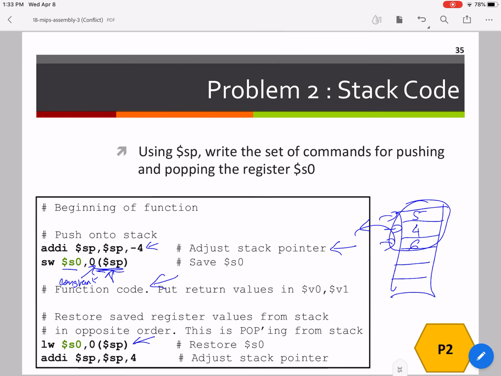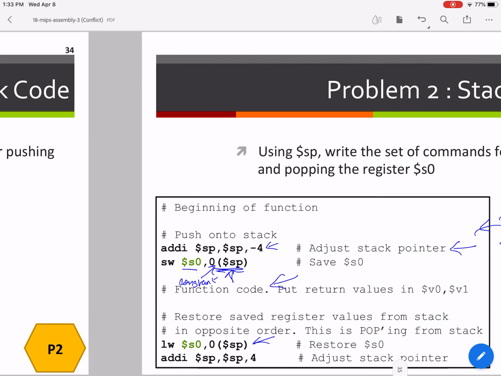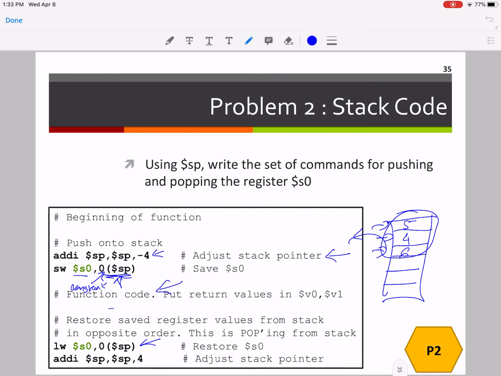So this is how you are going to save context of registers, essentially stash them into the stack space in order for you to use them without any hesitation inside of your functions here.